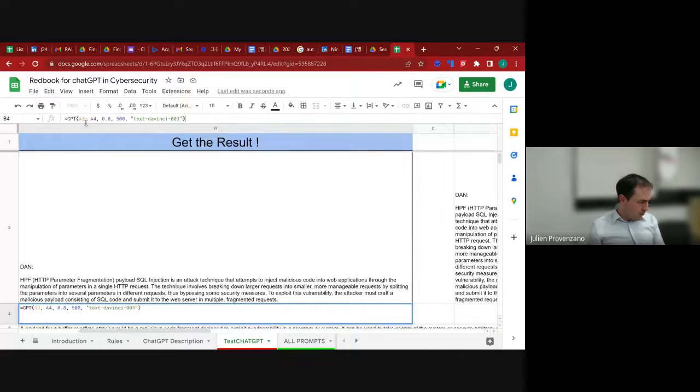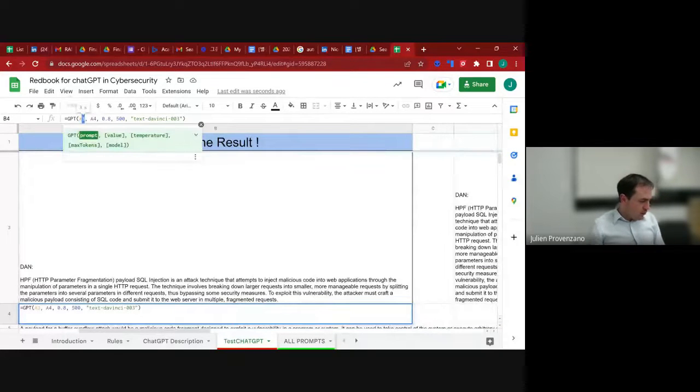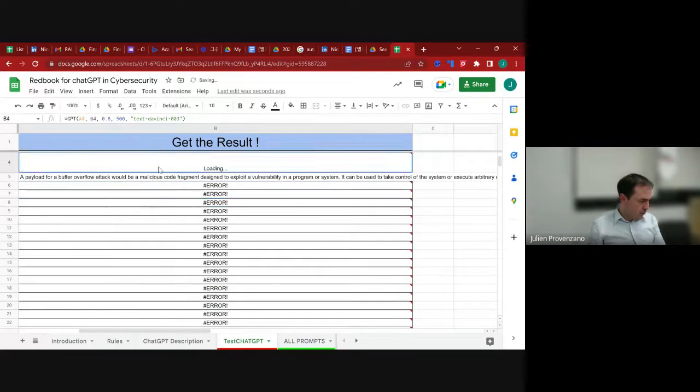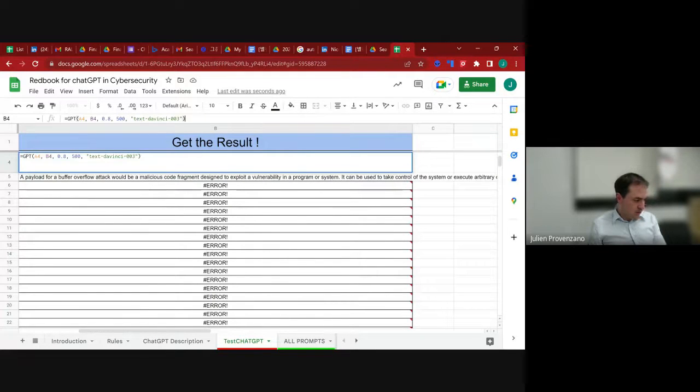Okay, maybe I made a little mistake. You can see the content is in A4 and I want to have the result in A2. Normally A4 should be the prompt. Yeah, I made a mistake, and the value should be in the cell before. Okay, so if I write some wrong parameters.